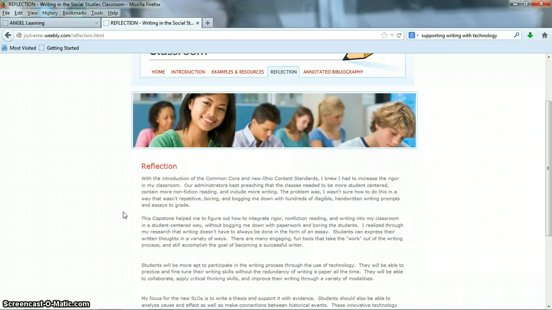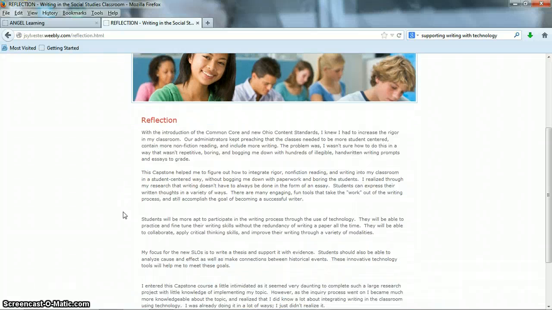I feel that using technology, students are going to take a lot away from it, not just in the writing aspect, but collaboration, working, carrying these skills over multiple subject areas and carrying these skills out past high school. So students will be more apt to participate in the writing process if they're writing in a way that they enjoy and using modalities that they enjoy. They will be able to practice and fine-tune their writing skills without the redundancy of writing a paper all the time. They can collaborate, apply critical thinking, improve their writing in a variety of modalities.